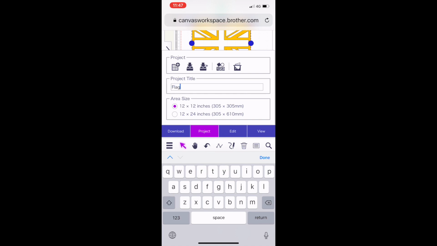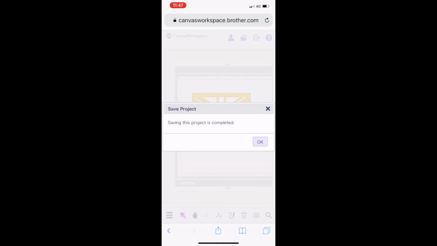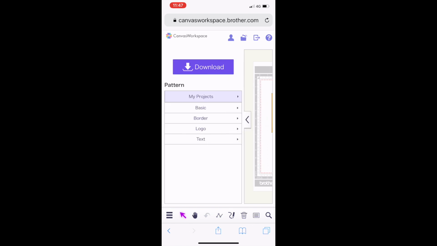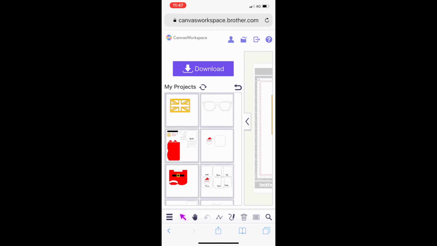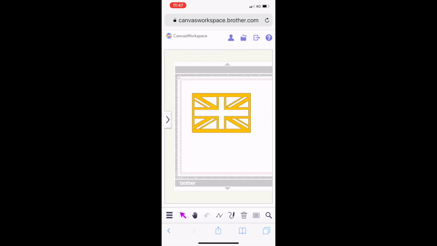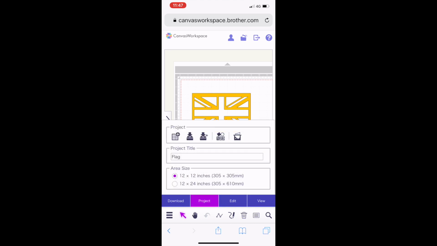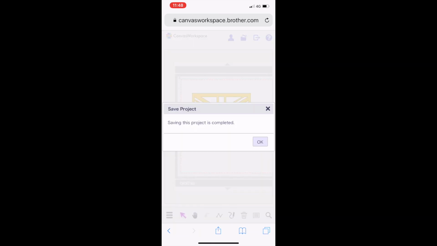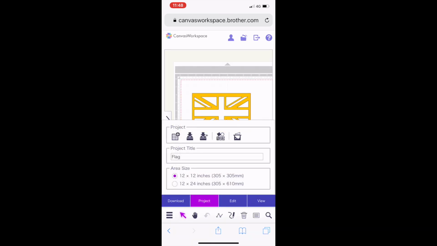and I can hit save, which saves it not to my phone but to obviously Canvas Workspace. So if I go on my projects, all the projects that I've ever made that I've done online will be up here. So now that's saved, and I could, if I wanted, go on project and I could download it, and it gives me the option to download, sorry, not that one, project, down.